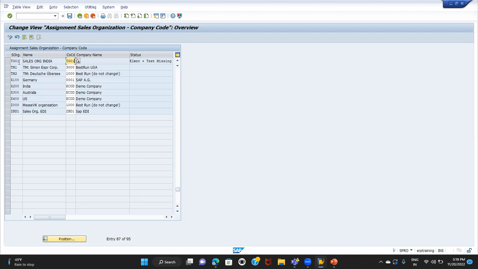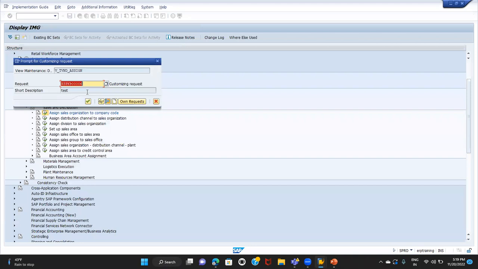But when you're working on projects, it will not be the case. We'll have different naming conventions for different companies or organizational units. It can be the same or it can be different also. There is no specific rule to have the same naming convention for everything. It depends. So we have assigned the sales organization to company code. That is the assignment, and save it. Again, it will be saved under the transport request.